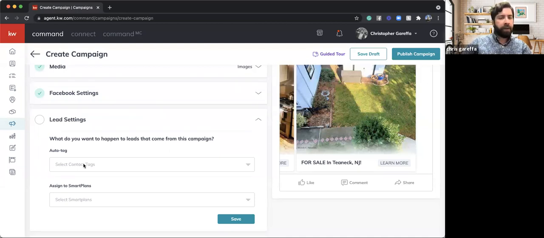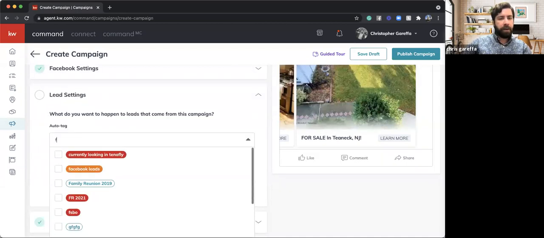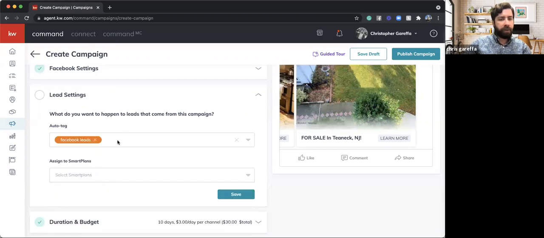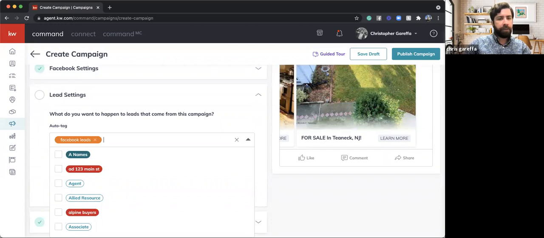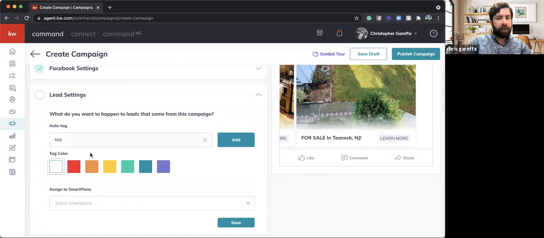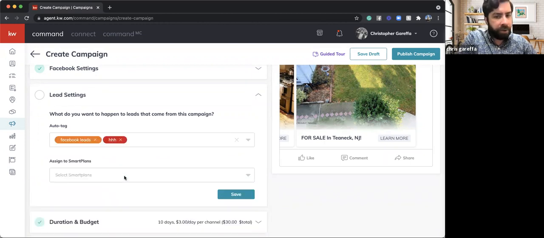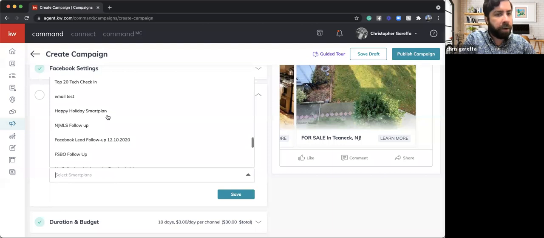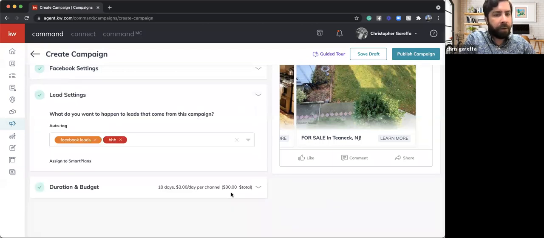So for example, let's say this is my Facebook lead. And you can also create additional custom tags here if you wanted. Once they are generated, the lead will be tagged automatically. And then what I can also do additionally is assign them to a smart plan. Let's say I already had a Facebook follow-up smart plan created. I can go through my smart plans here and say, I want to put them into a Facebook lead follow-up. And as those leads are captured, they're just going to automatically be added to a smart plan.